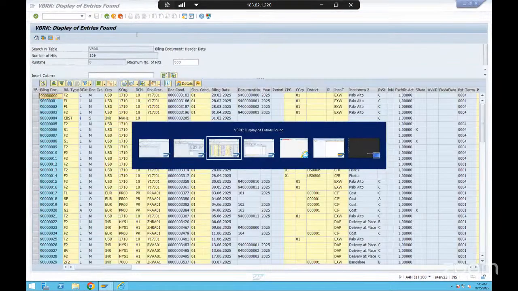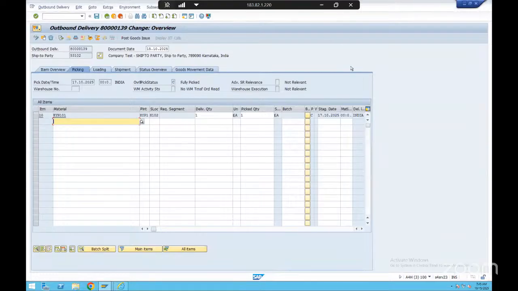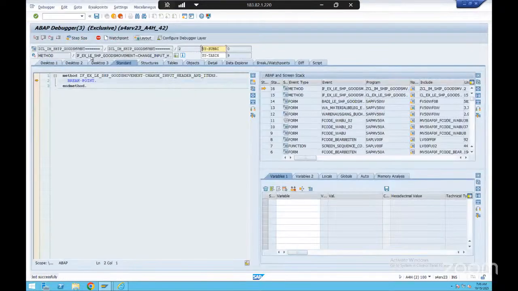Okay, so we were in this outbound delivery, right? We have done the picking and everything. We now have to do the goods issue. Once we click on this icon, it will create your goods issue. It will send the product from your location to the customer location. This is not required, leave it.